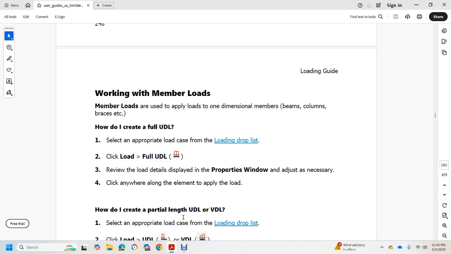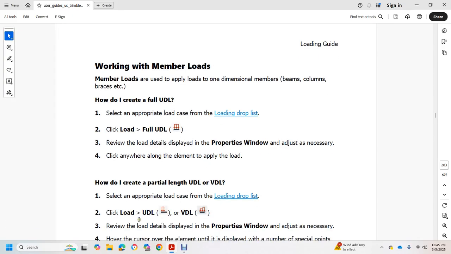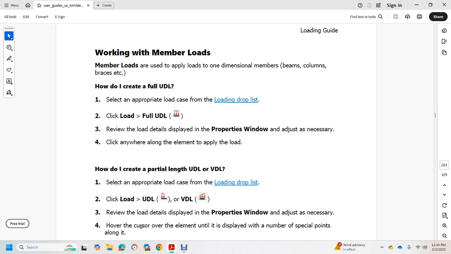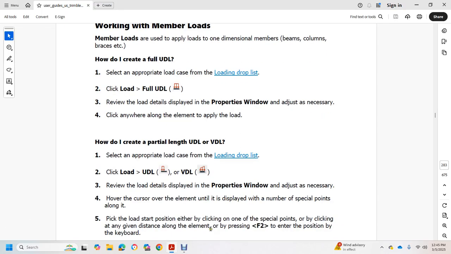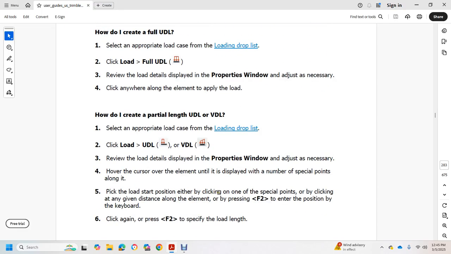How to create a partial UDL or VDL. Select an appropriate load case from the load drop-down, then click UDL or VDL. Review the load details in the properties window as necessary. Hover the cursor over the element to display a number of special points along it. Pick a load start point by clicking one of the special points, clicking any given distance along the length, or pressing F2 and entering the position on the keyboard. Click F2 to specify the load length.